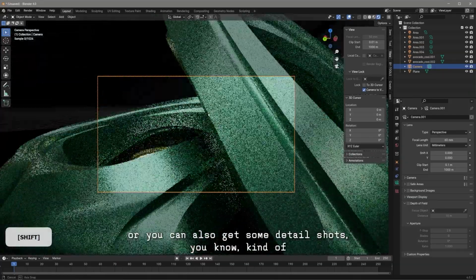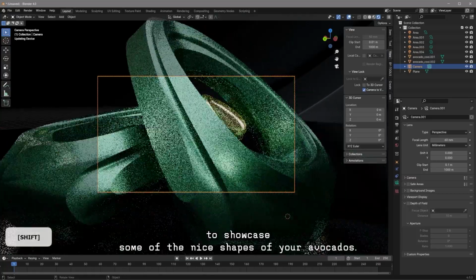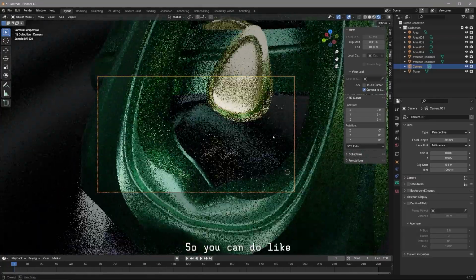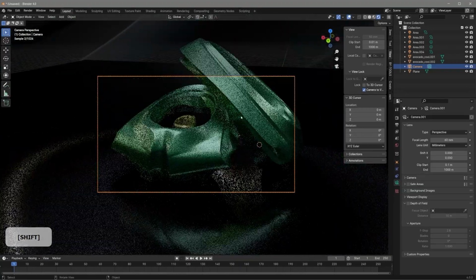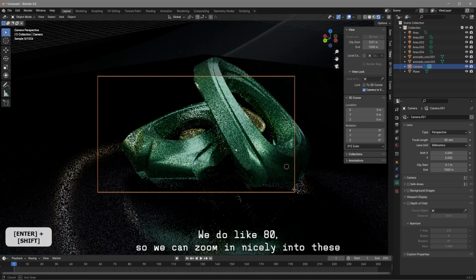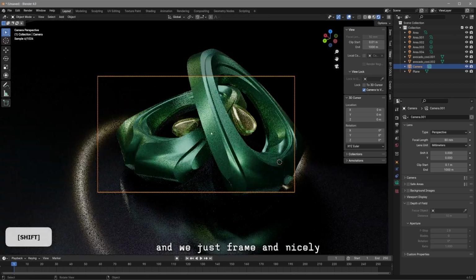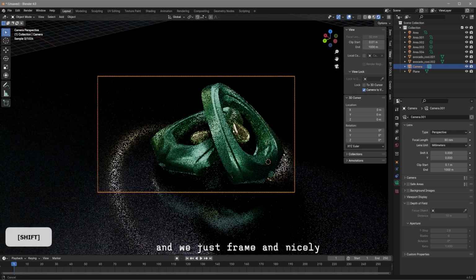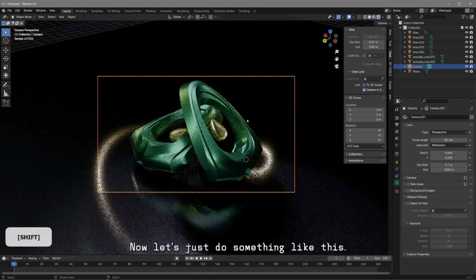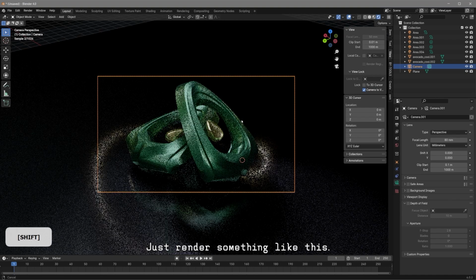Or you can also get some detail shots, you know, to showcase some of the nice shapes of your avocados. So maybe we can do one like this. Maybe do like 80 so we can zoom in nicely into these. And we just frame it nicely, and we put them somewhere here in the middle. And let's just do something like this. Just render something like this.